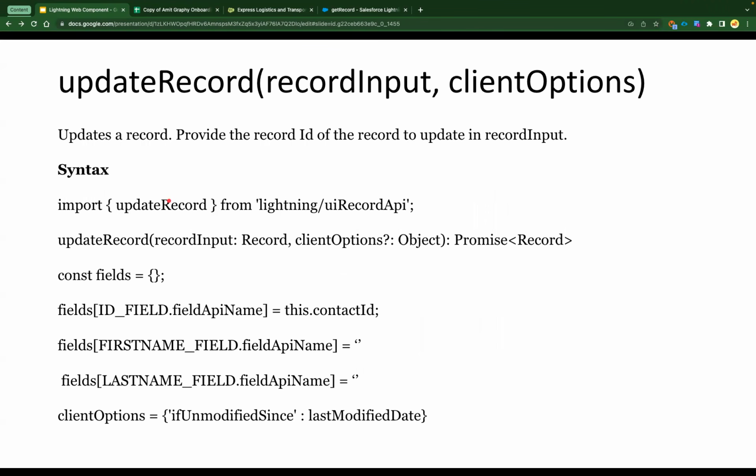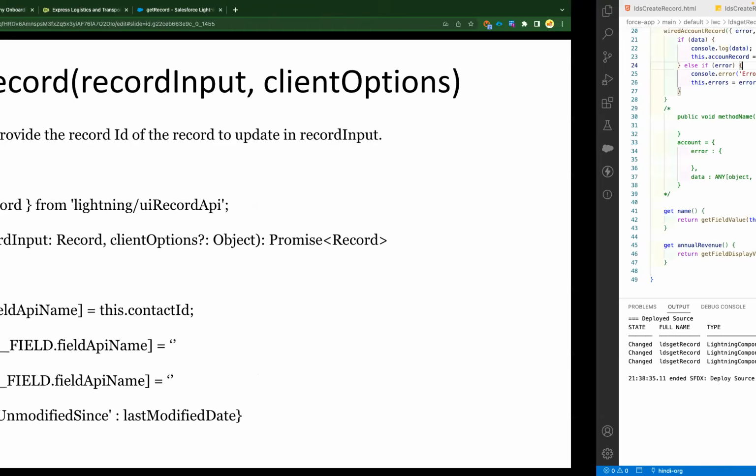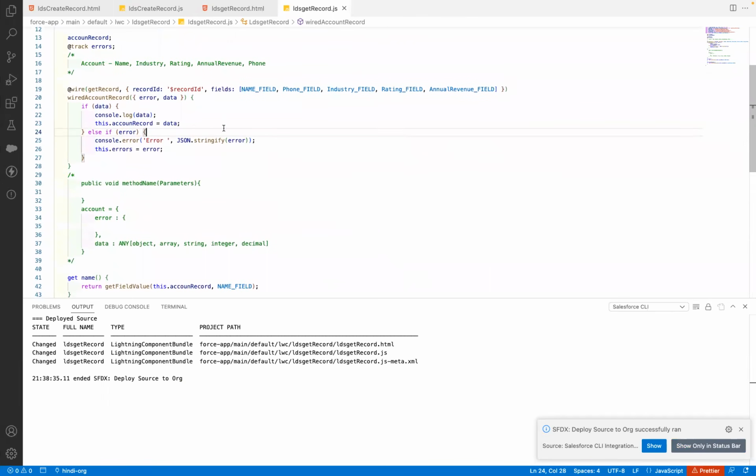Now let's talk about update record. I have one small question. You said we cannot swap data, comma, error, right? I thought just the data and error keywords are mandatory, so if I write error, comma, data, I should still get data in data and error in error. Can we quickly try it once? We can try it. I tried it when this first came.